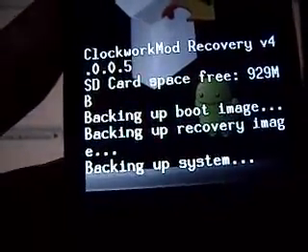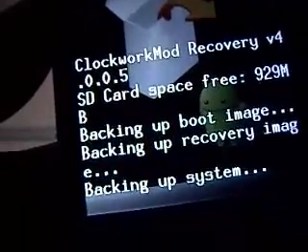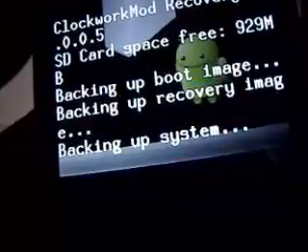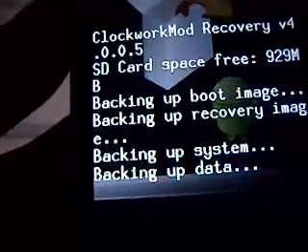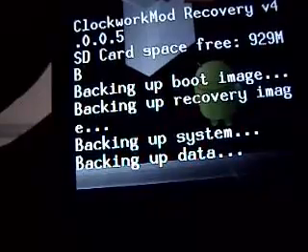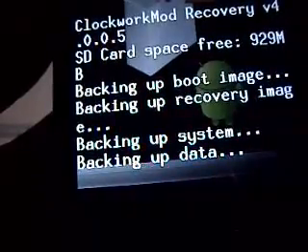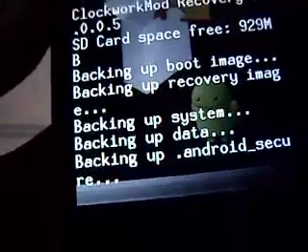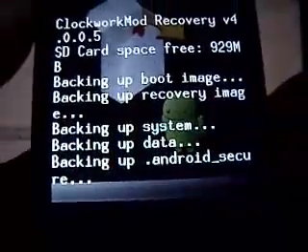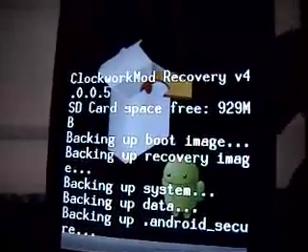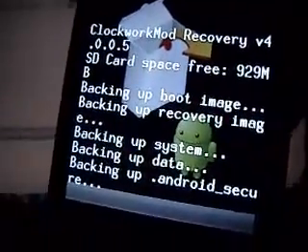I haven't tried this myself. This is the first time I'm backing it up, actually. Who knew this would take that much time?